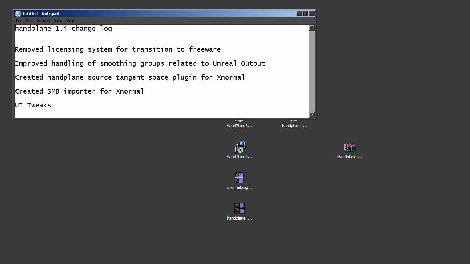We removed the license system for our transition to freeware. We improved the handling of smoothing groups related to Unreal output, and this is if you had issues where there would be hard edges in your tangent space map, like splits along triangulation. This should fix that. And we created a handplane source tangent space plugin for XNormal, along with an SMD importer for XNormal. And then lastly, there's some minor UI tweaks.